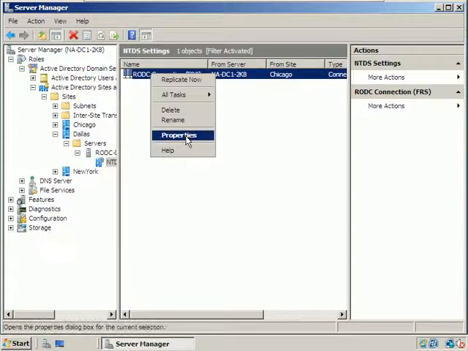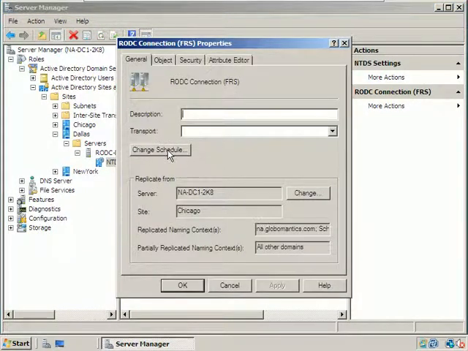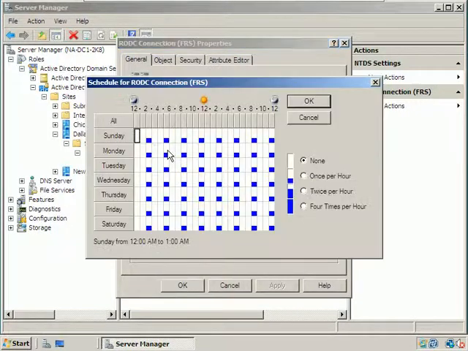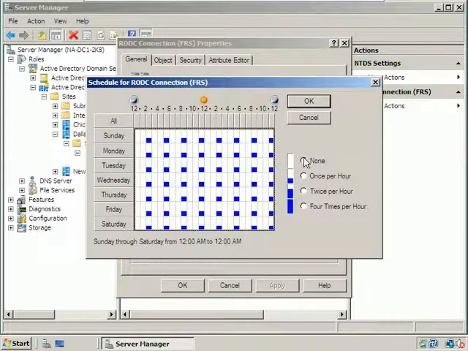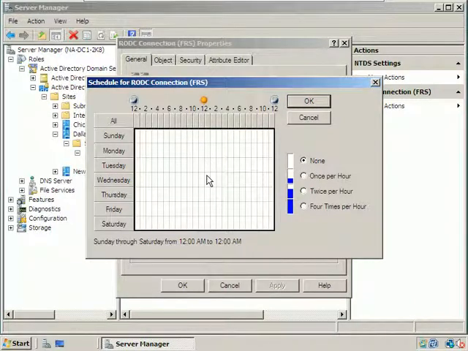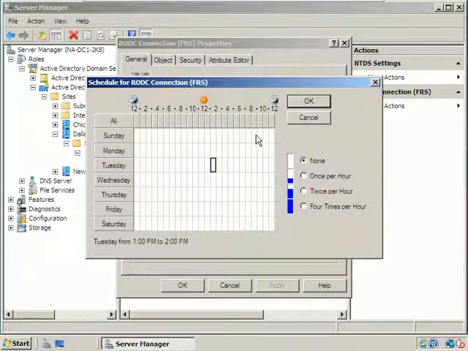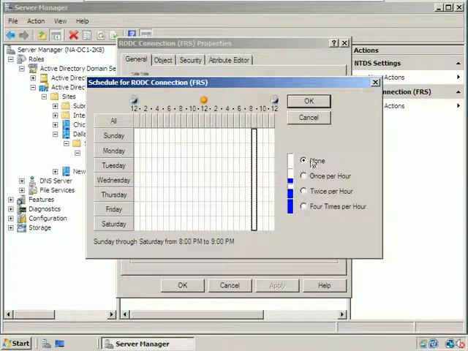but I'm going to go ahead and go into the connection here and go into its properties. And let's go ahead and change the schedule a little bit. I'm going to decide that our domain controller is only going to be able to replicate. Let's go ahead and select all of this stuff. I'm going to tell it none. I'm going to clear everything out. And we're going to specify that this particular domain controller can only replicate at 8 o'clock.